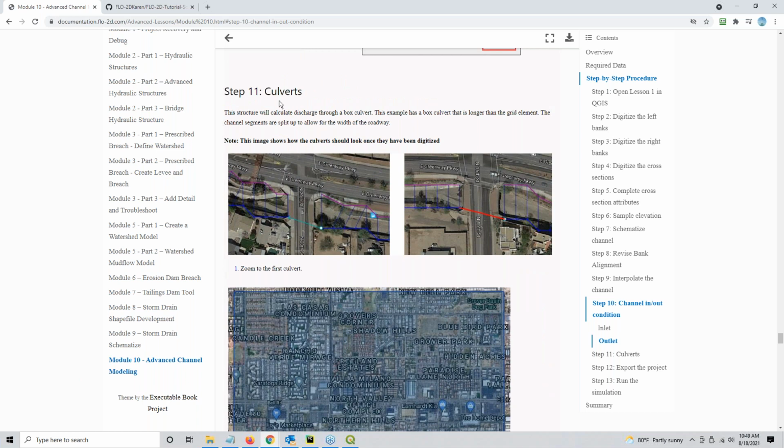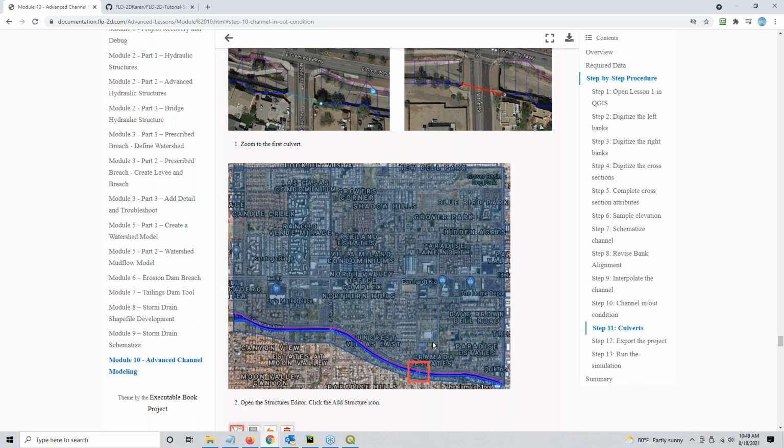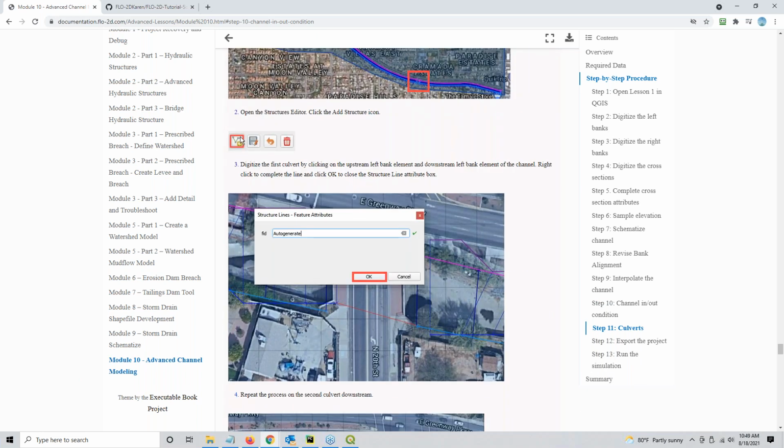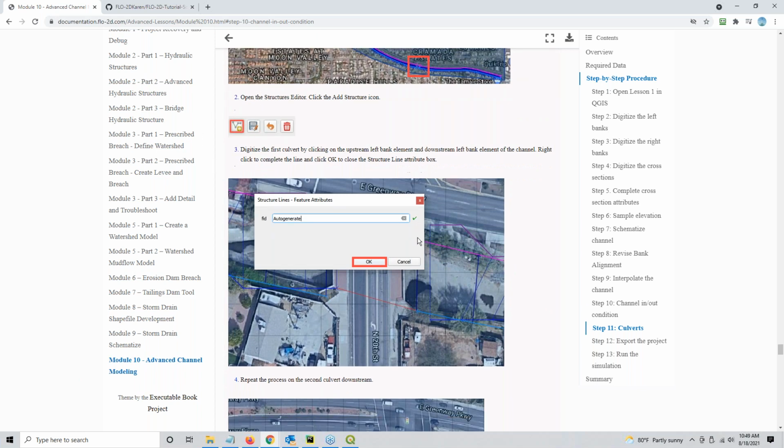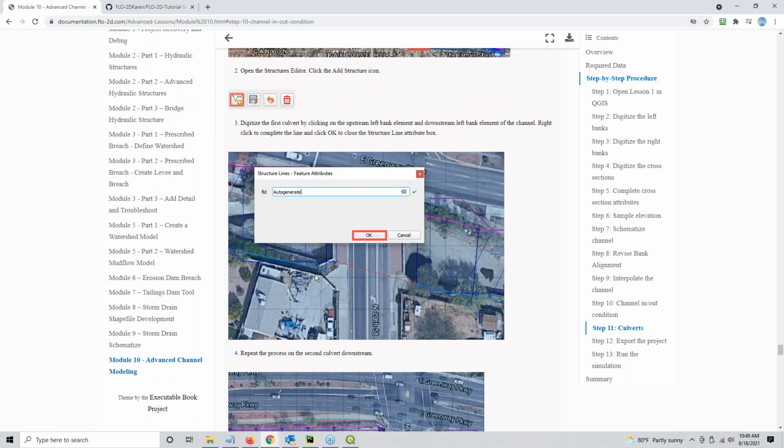Next is to put in the culverts. We have an upstream culvert at 20th Street and a downstream culvert at 16th Street. And we're going to digitize both of these into the system. Now note, important, when you put in a culvert, you only need to connect the left bank to the left bank. So that's really all you need. So first we'll zoom to the culvert, and then we will open the culvert editor and add the structure. And then we'll digitize both of the culverts.